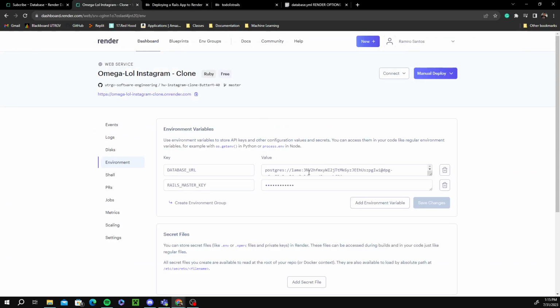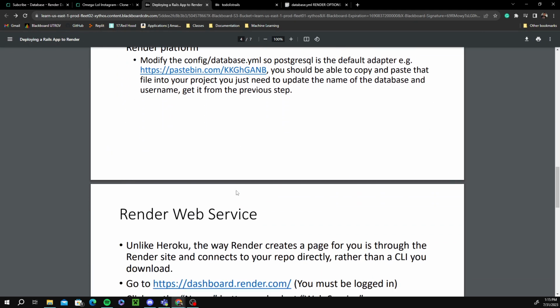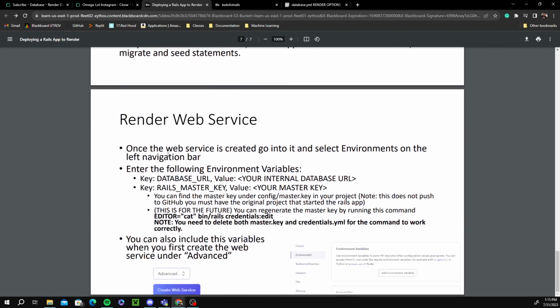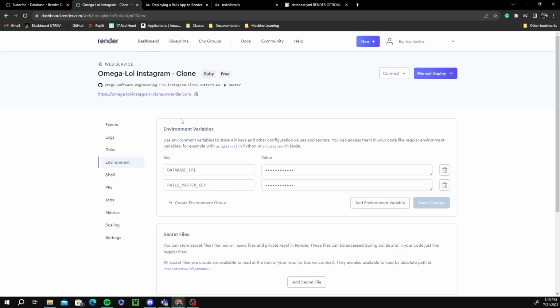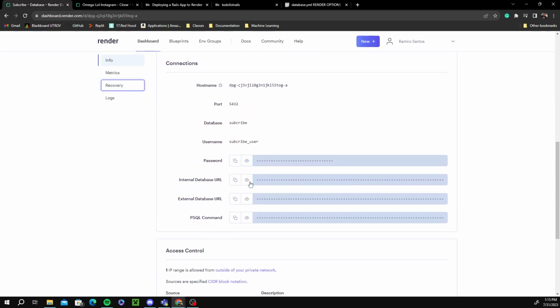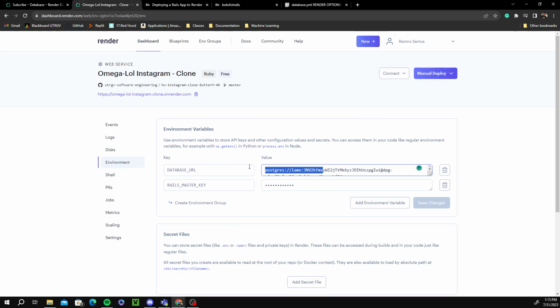Now the next thing is you have the key. The name's always going to be DATABASE_URL, but we need the value. What would be the value? Well, it explains to you right here: your internal database URL. So how do I get this? Let's go back to our database. We have our password, and this is the internal URL. We copy it, and we add this environment. We add it here. Copy and paste it.